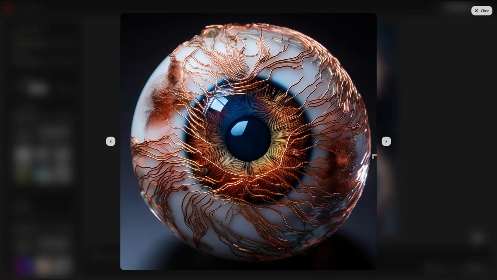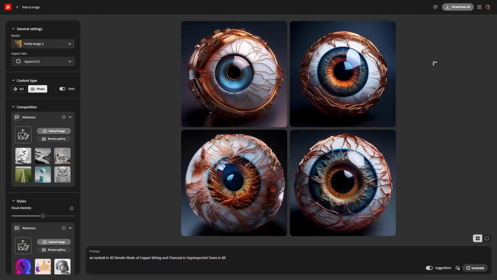This looks good. This looks excellent. So I think that's a pretty impressive result. We can go ahead and change the aspect ratio. I think widescreen. Let's see what that does.